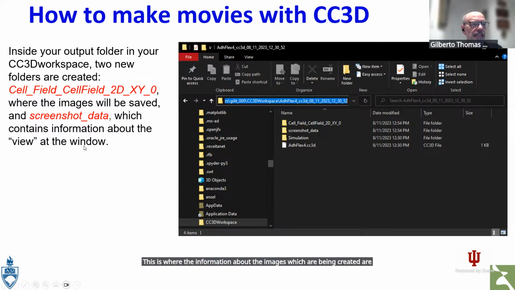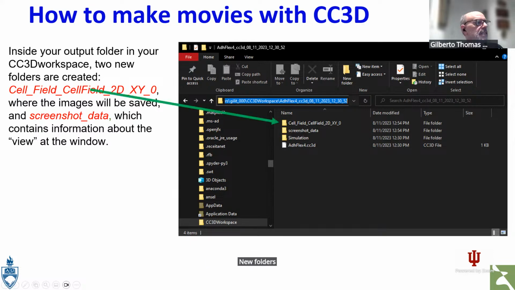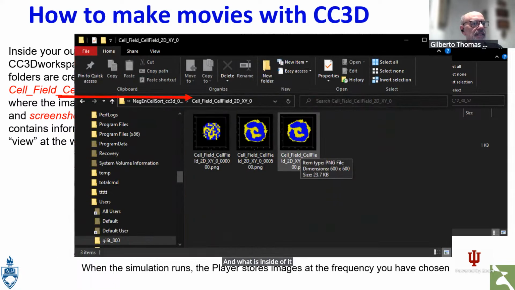Okay? So you have these two new folders, and what is inside of it is this. Inside the folder, you have the images being saved at an interval of Monte Carlo steps you choose. In particular, this one is each 500 Monte Carlo steps. Okay? Then you have all images for your simulation. Now you are ready to make the movie.